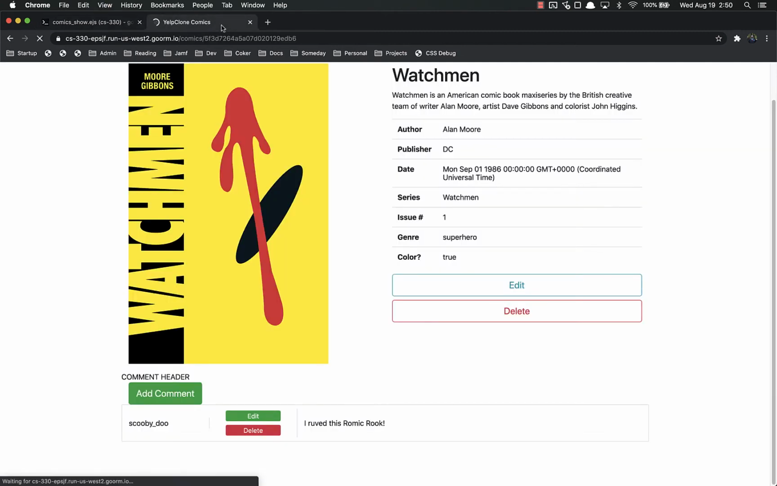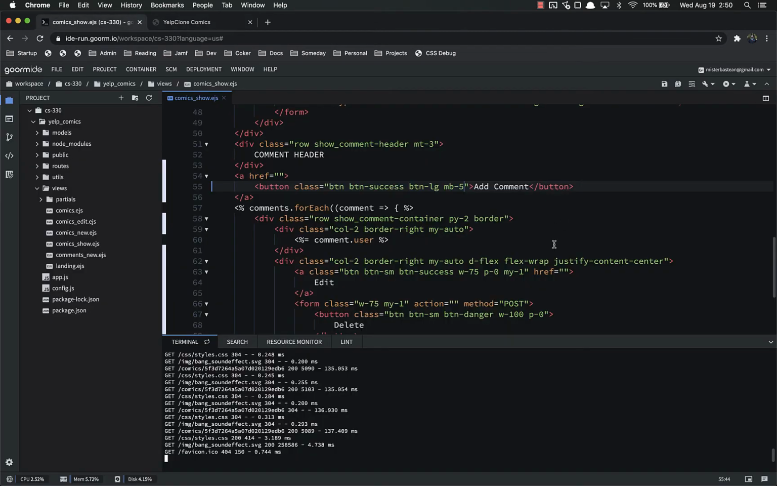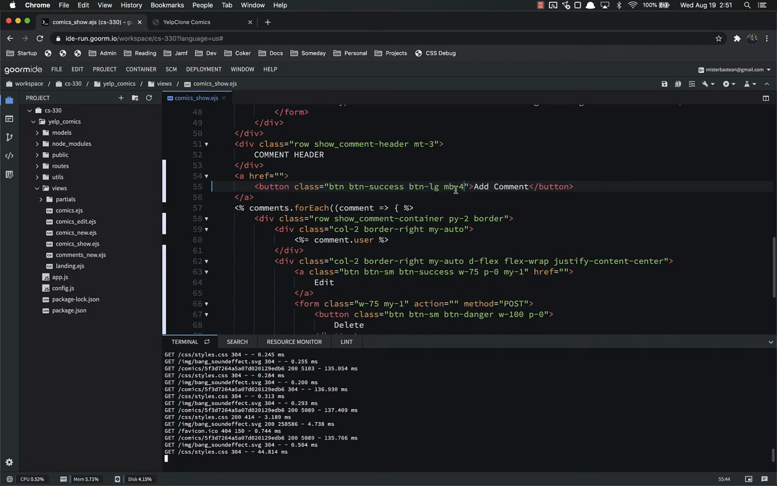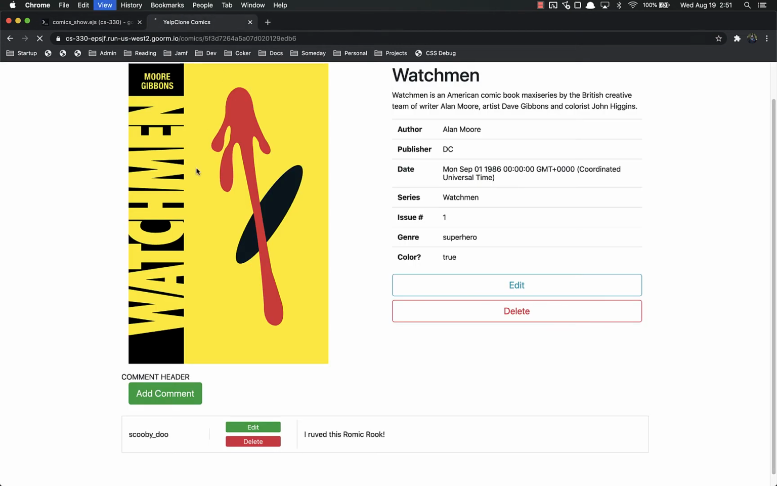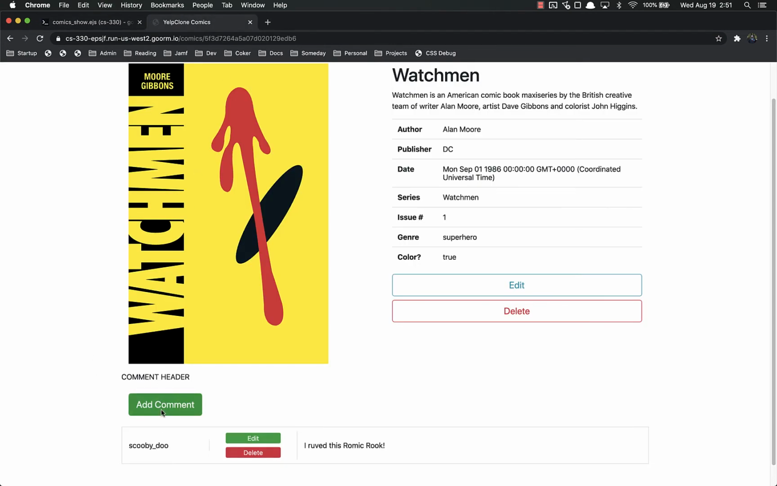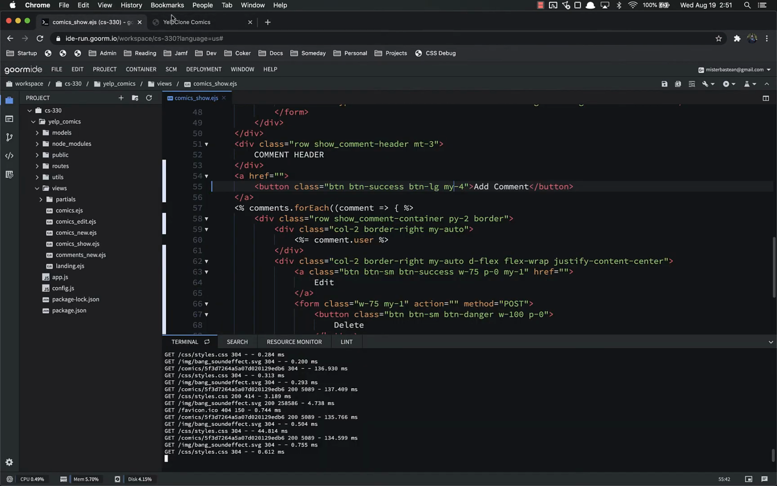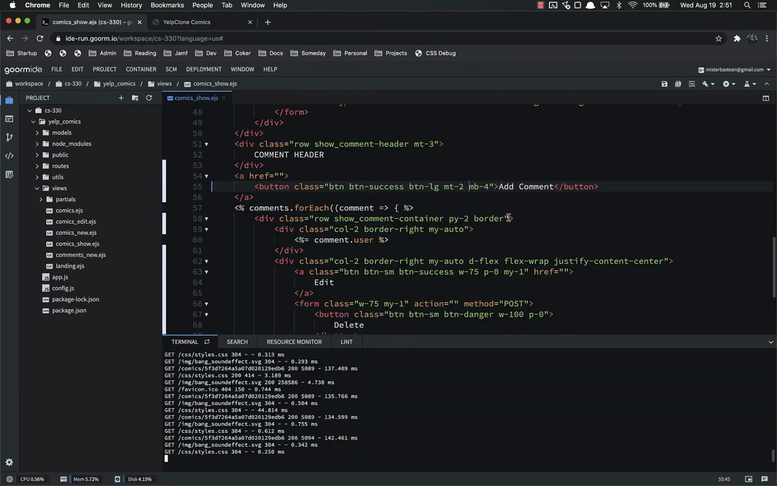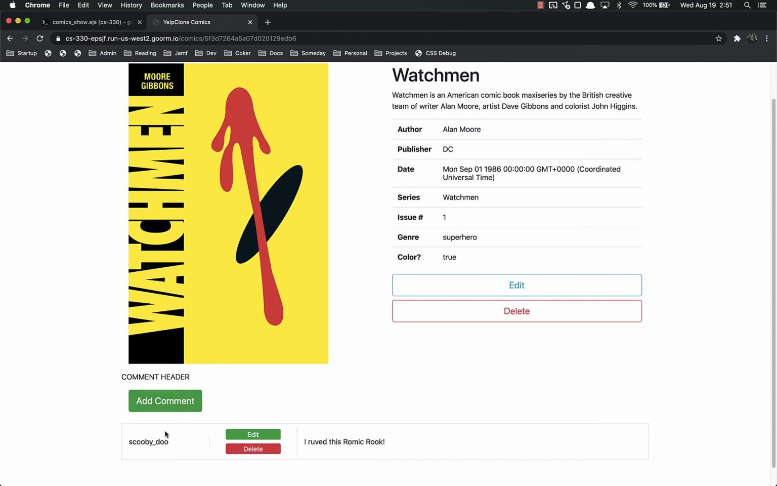Let's do a hard refresh and make sure, yep, it was because it was being cached. Margin bottom of 4. There we go. And actually, let's just make that a margin Y of 4. See what that looks like. It's okay, I kind of like that. Maybe margin bottom of 4 and margin top of 2. So it looks a little off-centered. Maybe margin top of 3. There we go. That looks nice and centered.